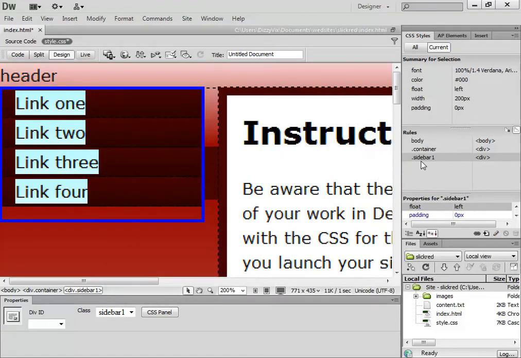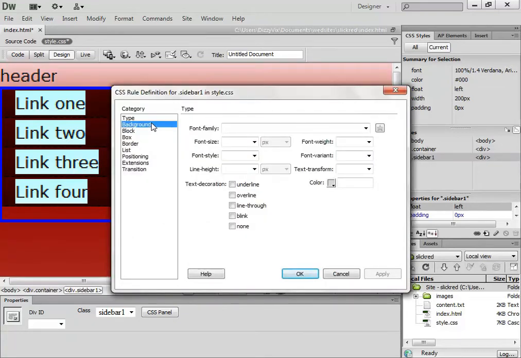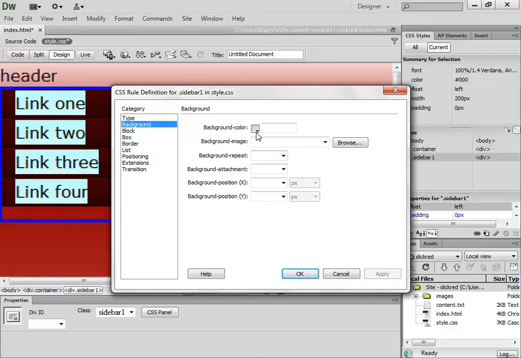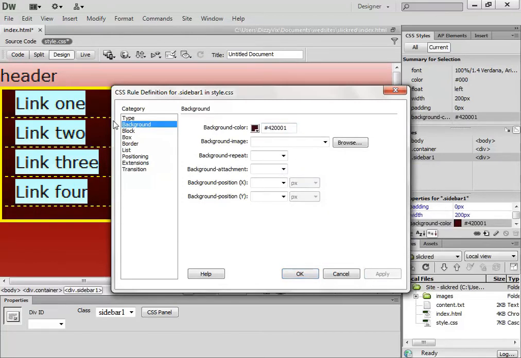Click on the sidebar, because that's the bit we want to add this background to, and in background, we're going to give it a colour. So remember, hash, then go right click and paste, apply, so it's added that background to it.